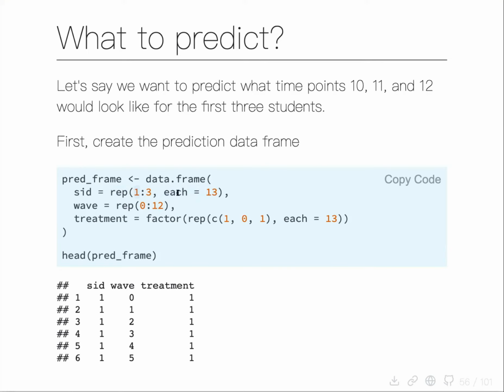Okay. If I didn't say each and I just said 13 times, then it would go 1, 2, 3, 1, 2, 3, 1, 2, 3, 13 times. Okay. So it's sort of hard to figure this out sometimes. And I'll show you some alternative ways of creating these later. But this is now the data frame we want.